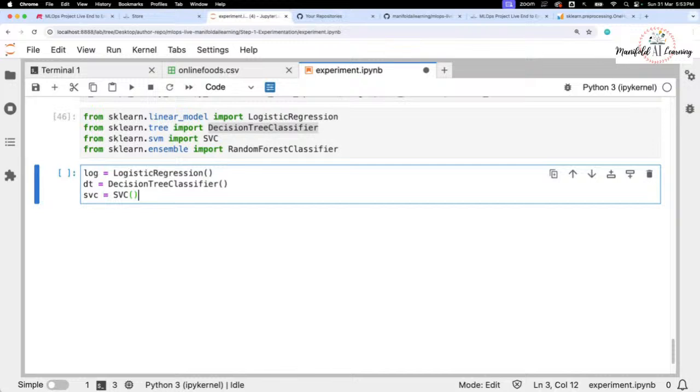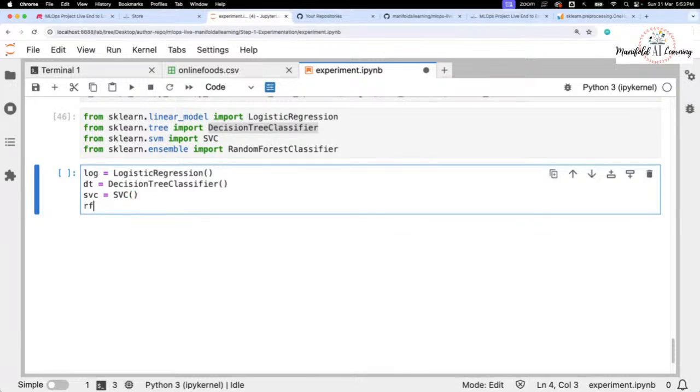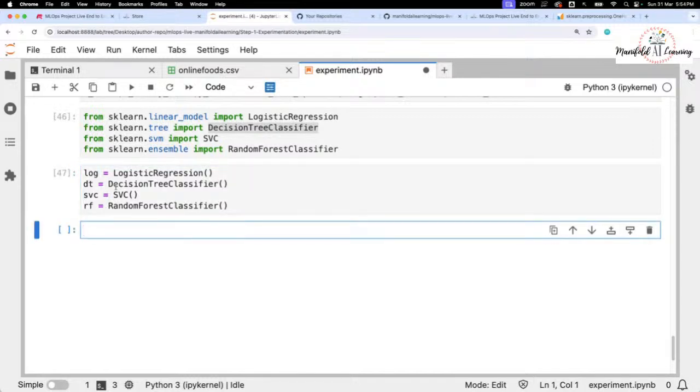I'll say SVC. Okay, then random forest classifier. So we can also mention the hyperparameters. For now, I'm just going to initialize it with some values that we have got. Now, since it's a classifier, we'll make use of one of the metrics called the F1 score, because I want to make use of the model which is a balanced one.